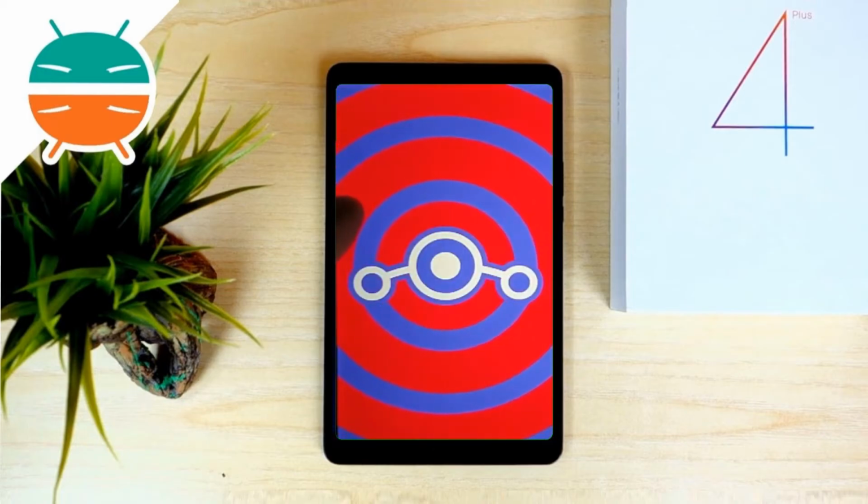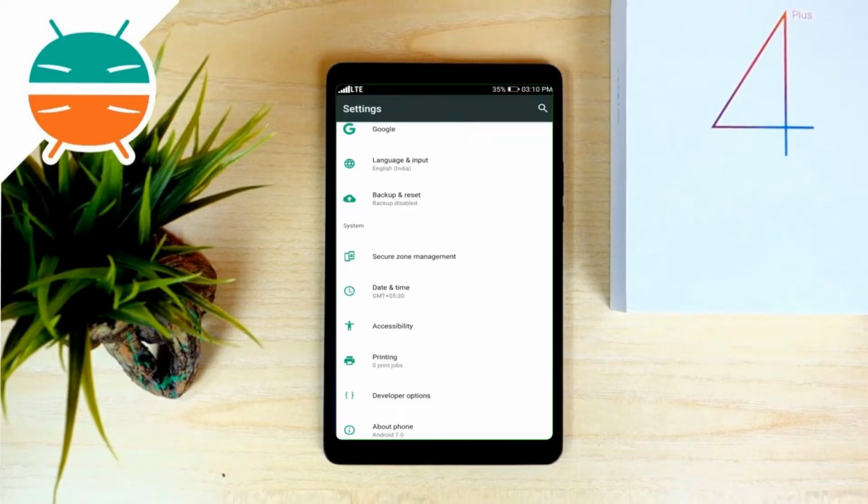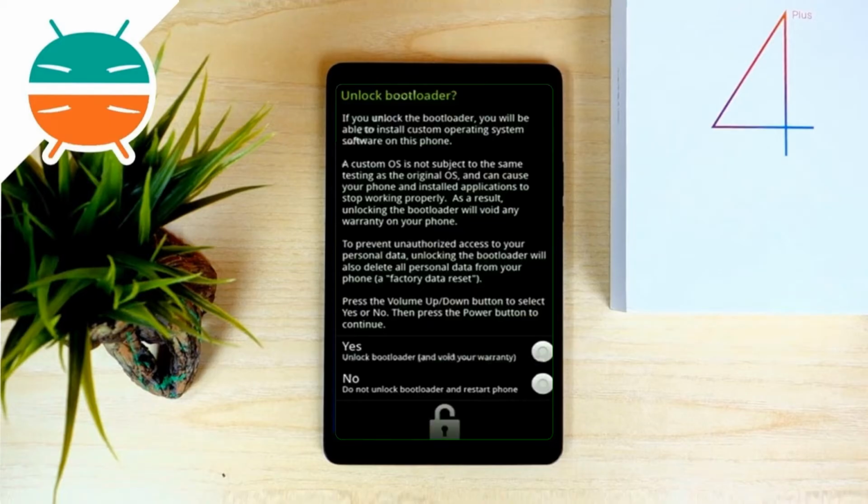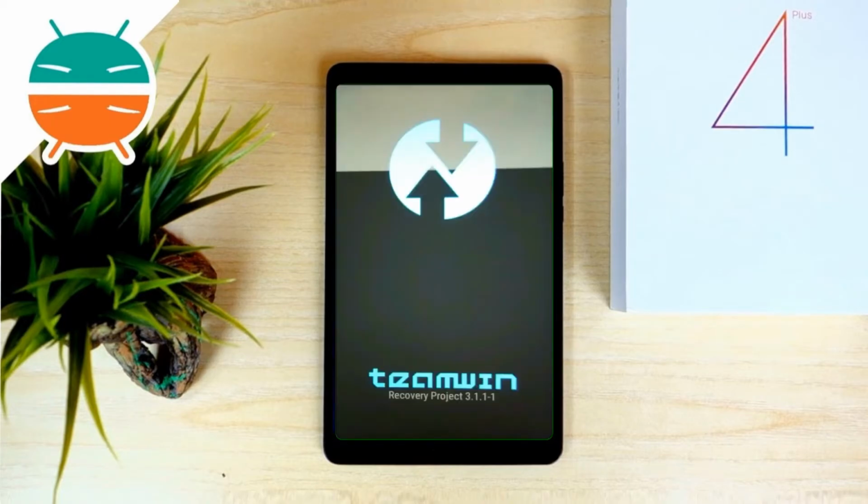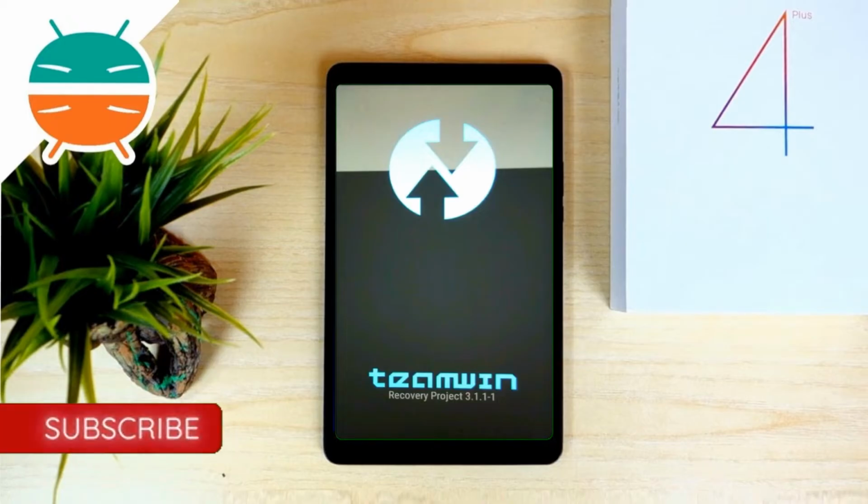Before installing this ROM, we need to enable three steps. Enable developer option, unlock bootloader, and the third one, install TWRP. Let us boot our device into TWRP recovery mode by pressing volume up, volume down, and power button simultaneously.